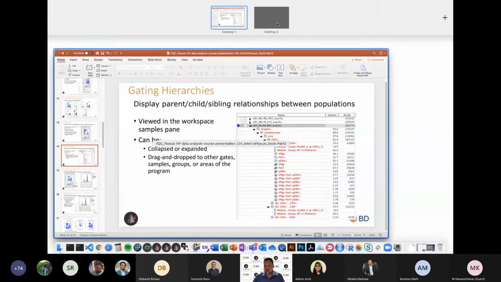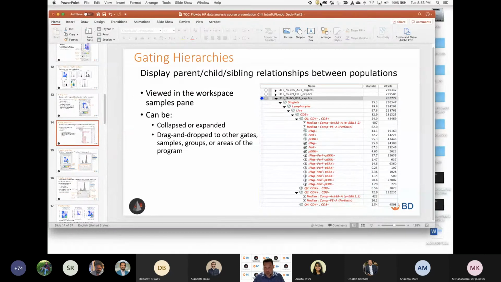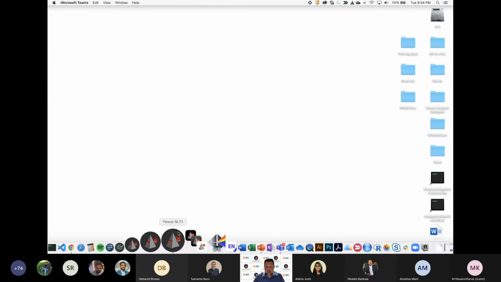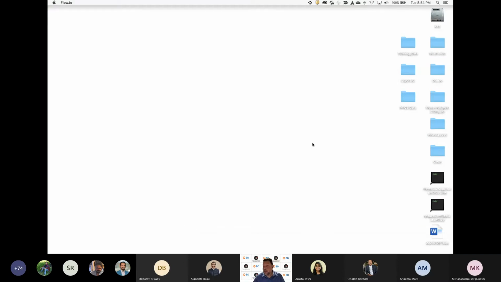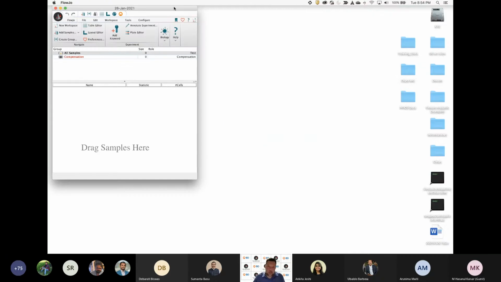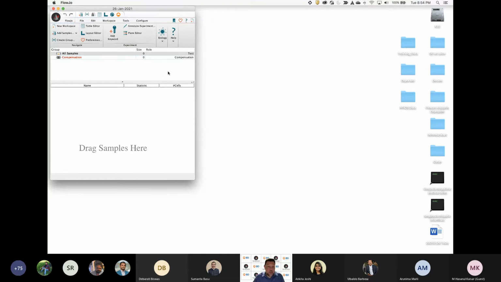So I'm opening a new workspace here with our FlowJo application. So here is V10. We'll spin it up. The current release is 10.7.1. If you're on an older release, I do encourage you to just update when it comes out, because you always get new tools and a better performing program with those updates.